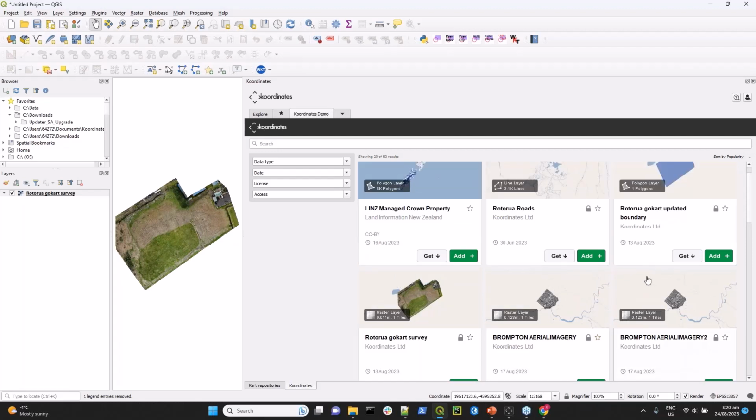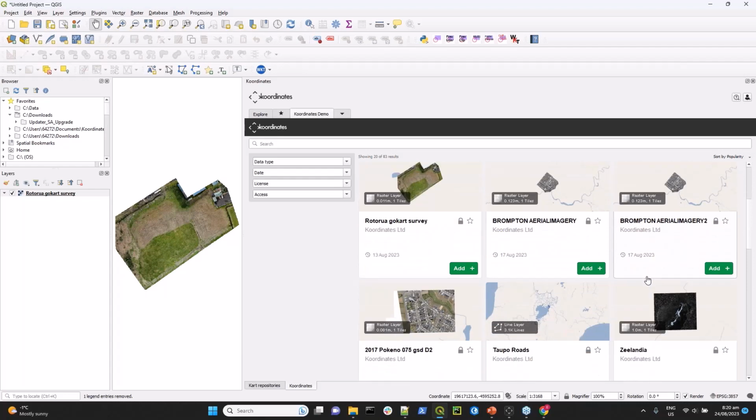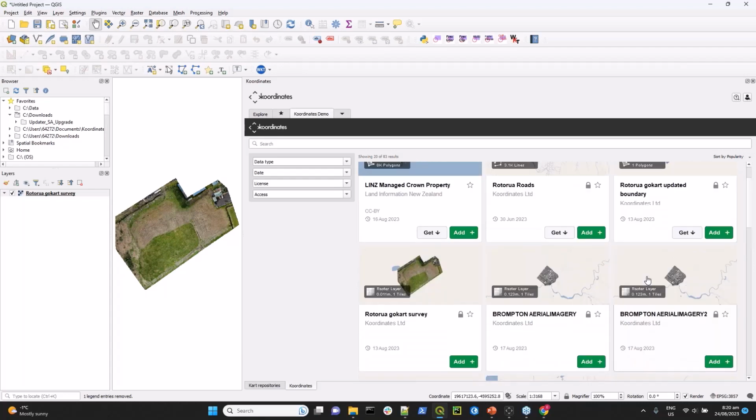I can also add in any other information that I want, and you can also add layers from any of the other sites. So say if you've got a bunch of US data sitting up on the coordinate site, you can search for that, add it to your workspace, and do all of your things locally. This is a tile service, so there's no footprint on your local machine. It's simply querying the Coordinates Cloud, pulling the data down.